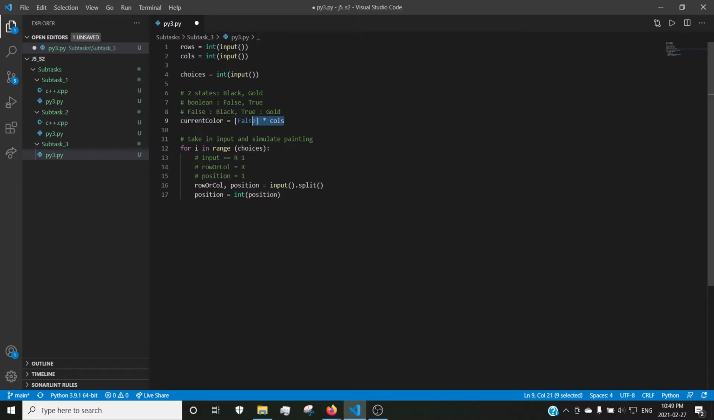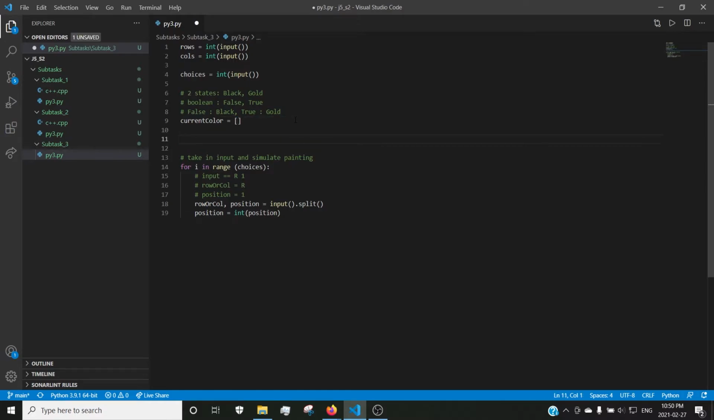Now recall, this is the way that we use to create an entire row of falses or blacks. So we're going to take that code and put it inside a for loop so we can repeatedly add rows into current color. So here, this is just saying current color is going to be a list. And now let's actually add the elements into current color.